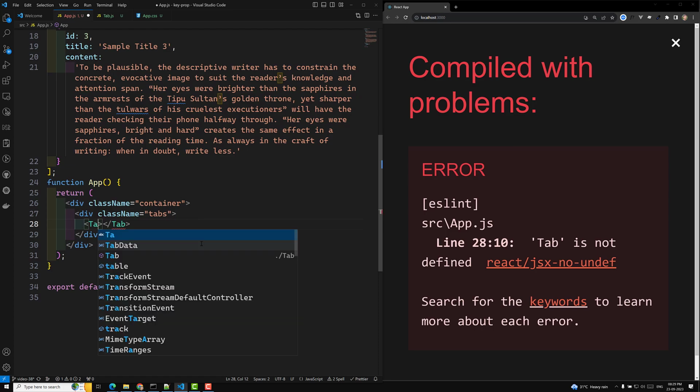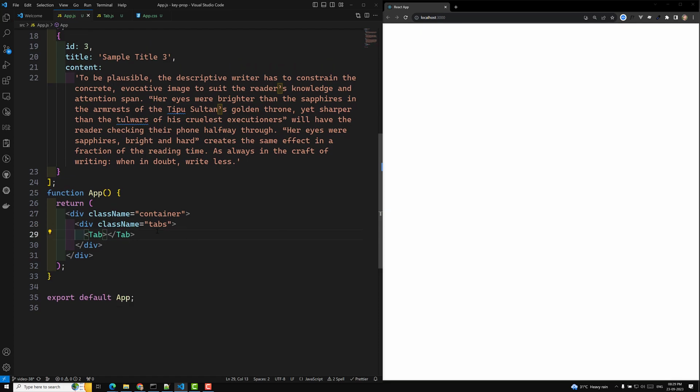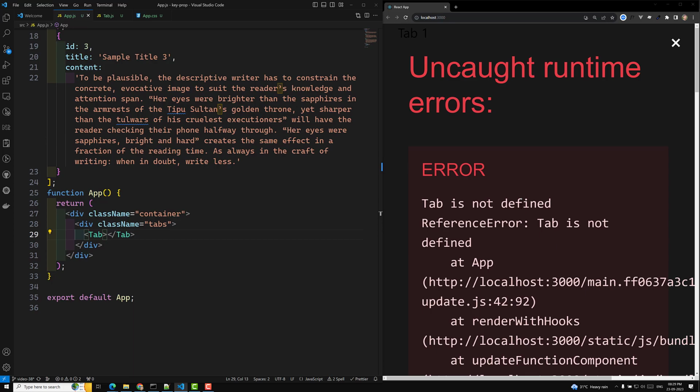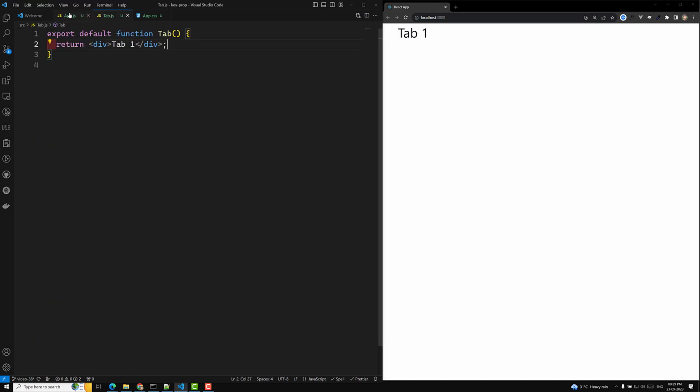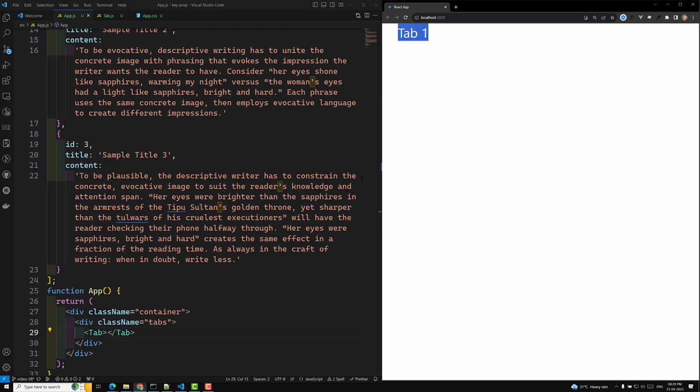Here, this Tab should be imported at the top. I don't remember whether it is imported or not. So Tab is imported, but Tab is not defined. Okay, here I have export default function Tab, and I am writing this one. Yeah, fine. So now we are able to see this tab one.